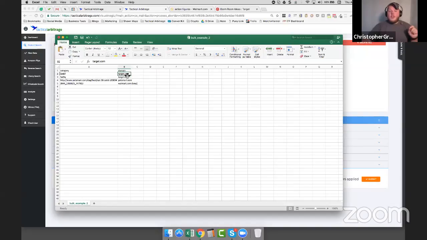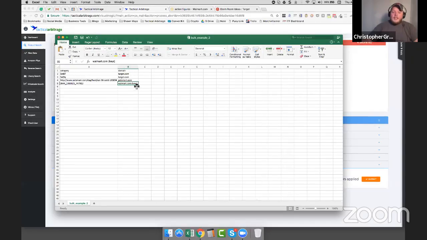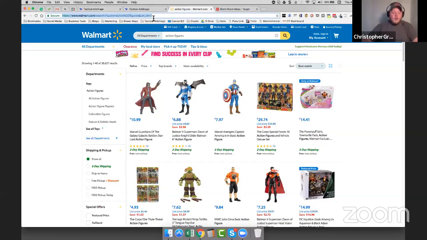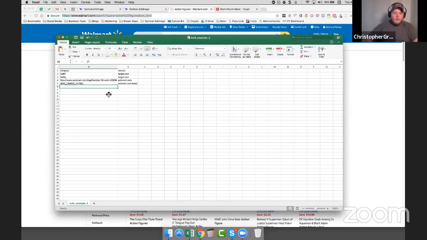Now, when you're doing a multi-domain bulk list, you do need to put the domain in here. You do not need http://www. You always need to leave that out. It automatically gets put in by Tactical Arbitrage. You just need target.com, walmart.com, but Walmart is special. If you're doing walmart.com, you need to put in the keys in parentheses if you're doing the keys. If you're doing the action figures search URL, for example, you're going to copy that, put it in here, and then rather than the keys, you actually just put in walmart.com. No keys. Sorry, guys. And that's what it will need to look like if you are using something that's not keys, okay?